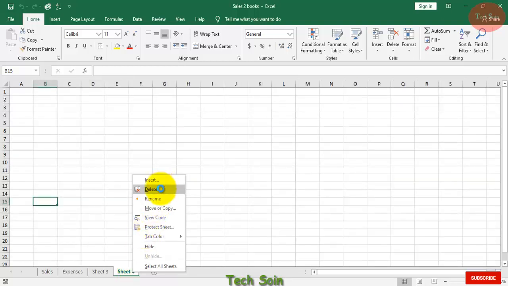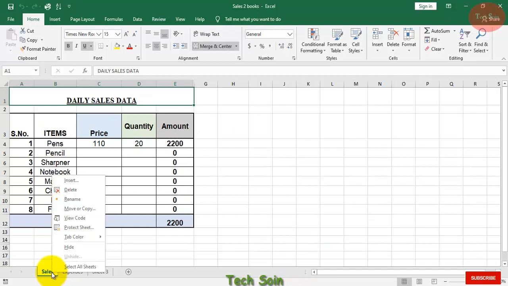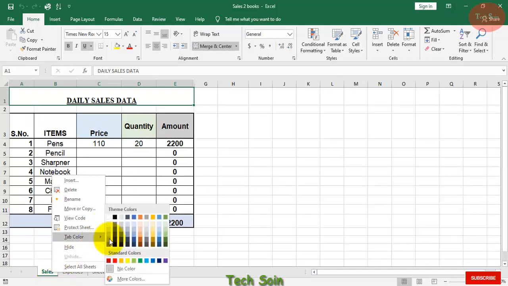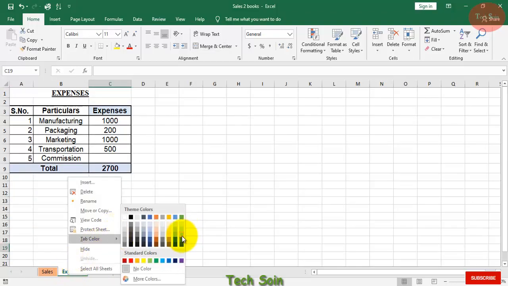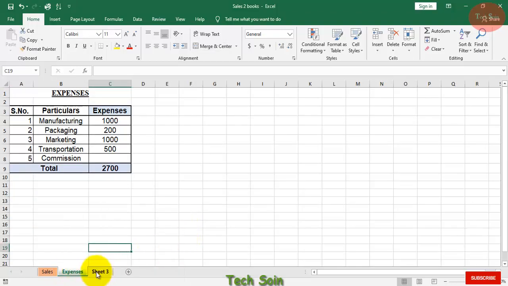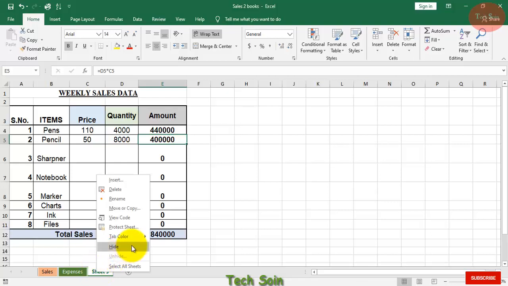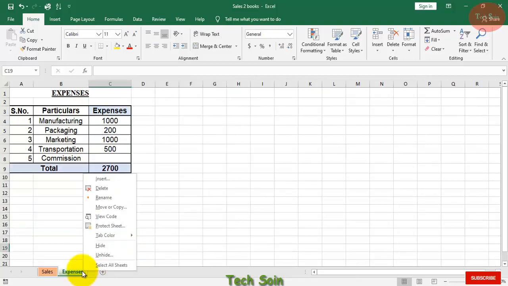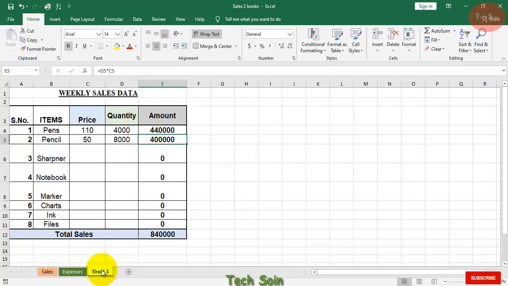The delete option allows you to delete the worksheet. You can also change tab colors like this, and also hide and unhide sheets. To hide any sheet, click on hide, and to unhide it, click on unhide like this.